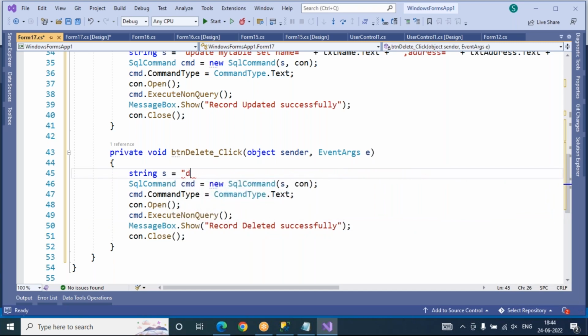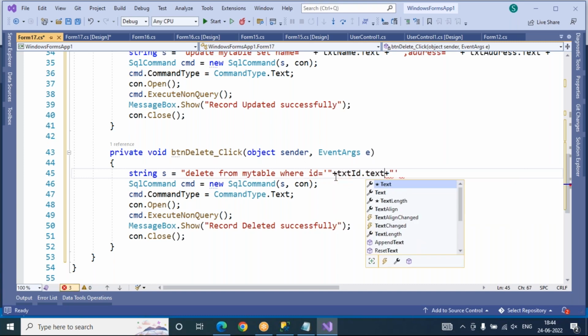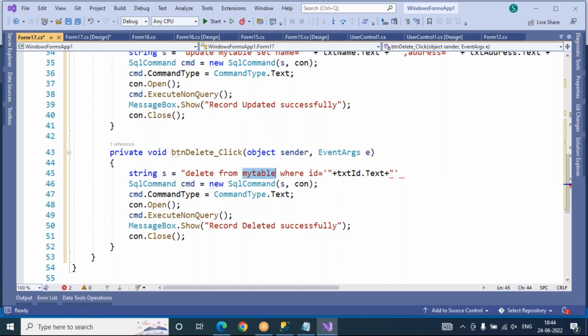So based on the id I want to delete, simply: delete from table name my table where id equals to single quote, double quote, plus plus, then txt id dot text. In this, whichever id we enter, that is the one we have to delete. Delete from my table where id equals to txt id dot text.